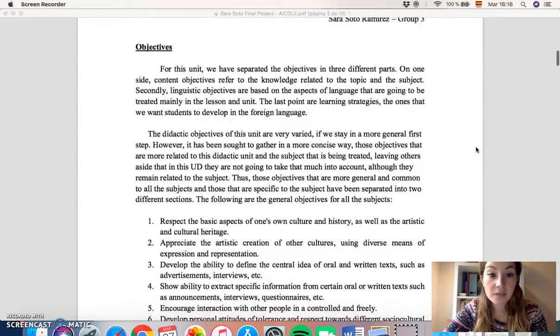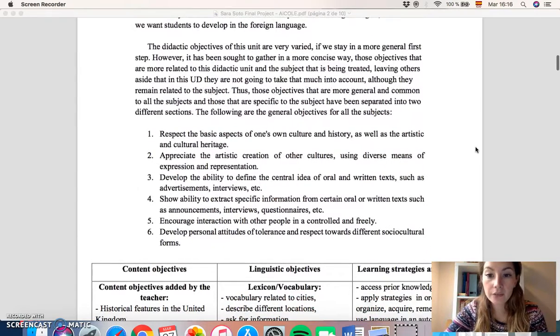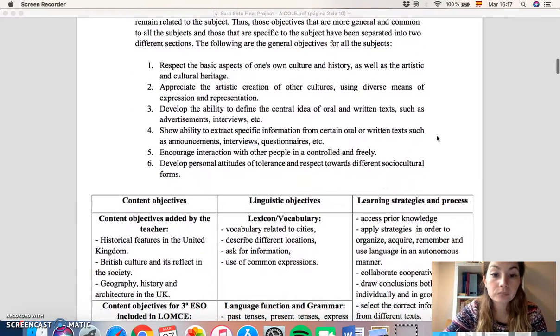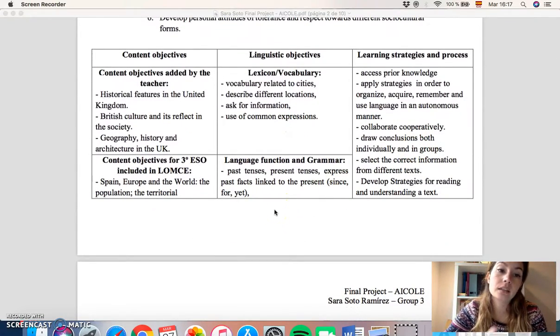Here I have the objectives. As you can see, I have added the ones that are general objectives for all the subjects. This is included also in the Education Organic Law, the LOMCE. And here you will see I have divided the objectives in content objectives, linguistic objectives, and learning strategies and processes.